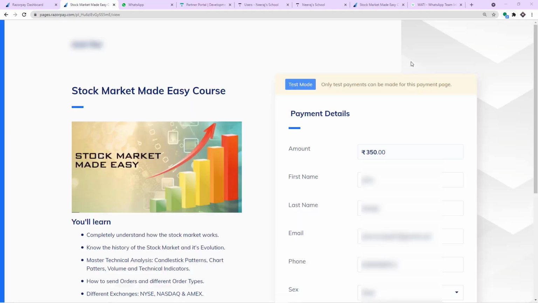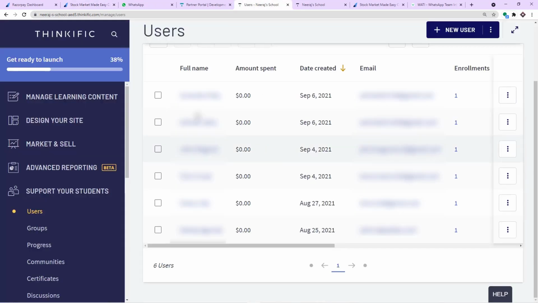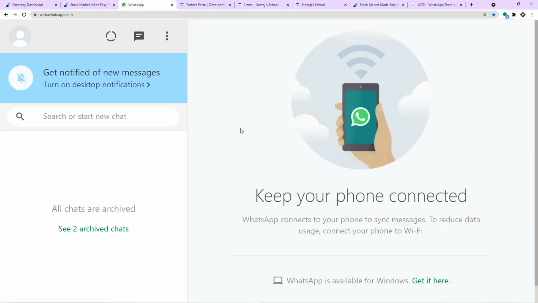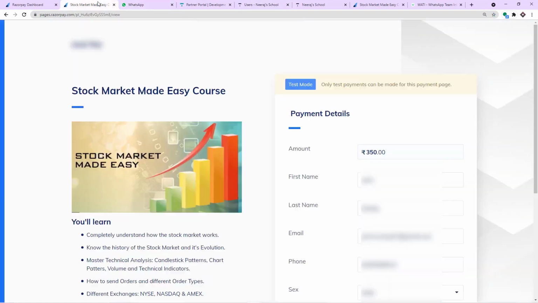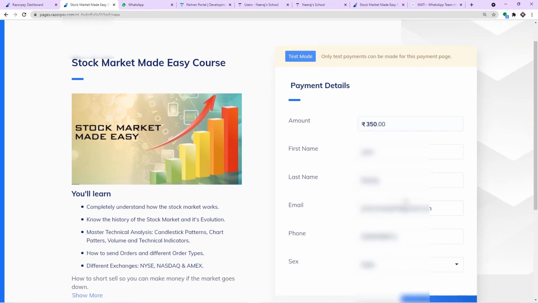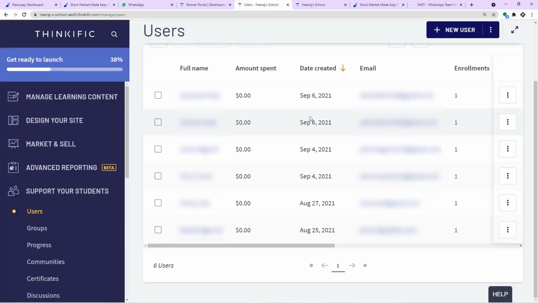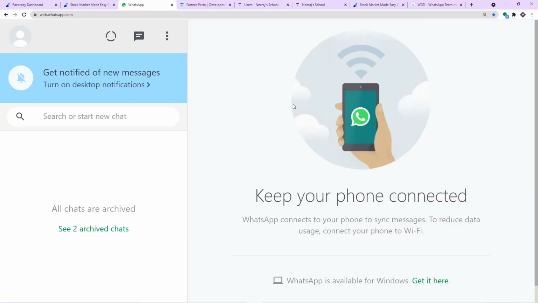Okay, so as you can see, this is a checkout page that I've built on RazorPay, and this is about the Stock Market Made Easy course. And this is my Thinkific account, and this is the WhatsApp profile of a person called John Mosby. Now the idea is that John Mosby is just filling the checkout page in RazorPay, and once the payment is made by John Mosby, we will check whether John Mosby has been enrolled to a course in Thinkific. Furthermore, we will also check whether John Mosby has received a WhatsApp message from me.